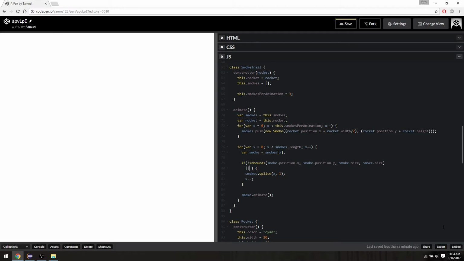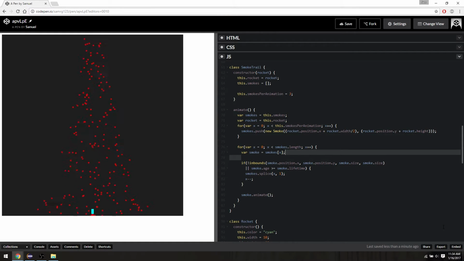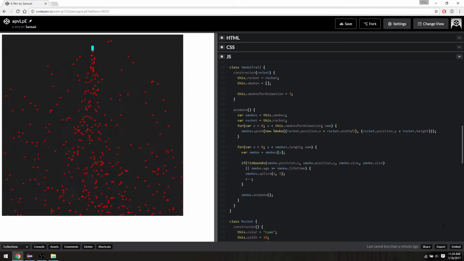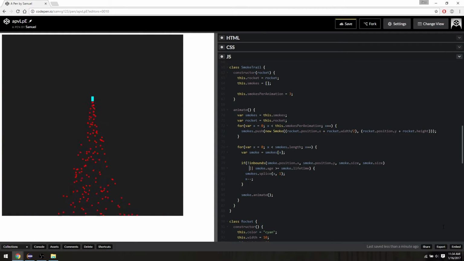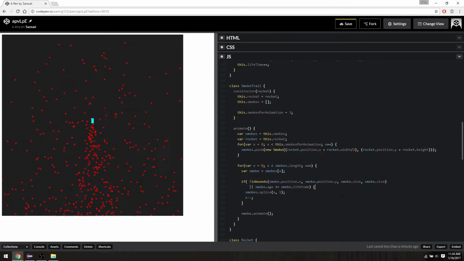So we'll say if they're not in bounds, or if smoke dot age is greater than or equal to smoke dot lifetime, we'll remove it. And this is after we animate them, right? Or no, this is before we animate them. I guess this is fair, because if they have a lifetime of 0, we don't even want to animate them once because they're going to be dead when they're born. So this is a more logical flow. We'll leave it that way, and I'll maybe add a little bit of spacing there to make it more readable.